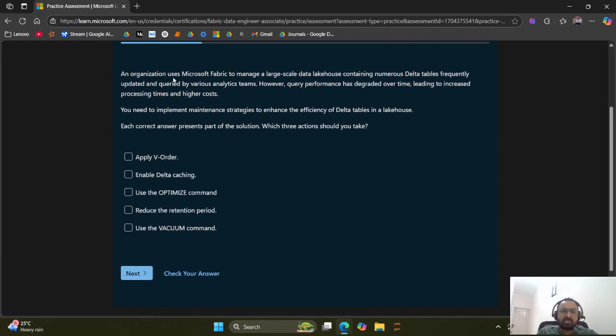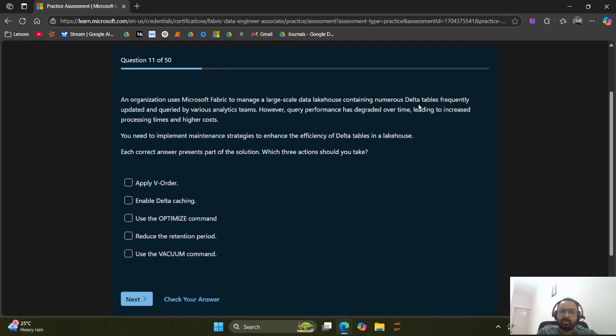Now, an organization uses Microsoft Fabric to manage a large-scale data lake containing numerous delta files, frequently uploaded and queried by various analytics teams. However, query performance has degraded over time, leading to increased processing time and higher cost. You need to implement and maintain strategies to enhance the efficiency of the data lakehouse. So, a maintenance strategy to enhance the efficiency, right?